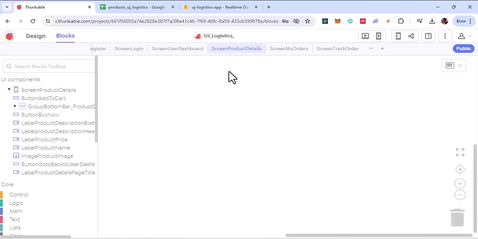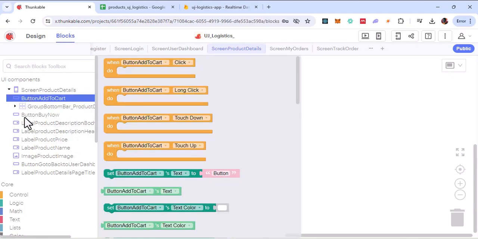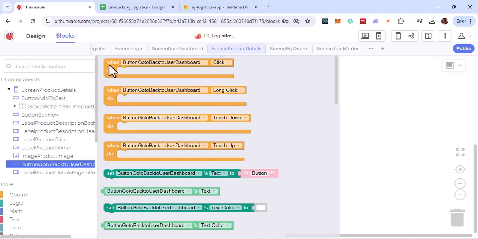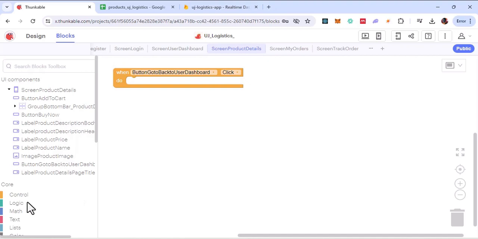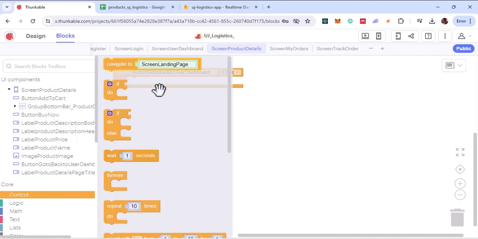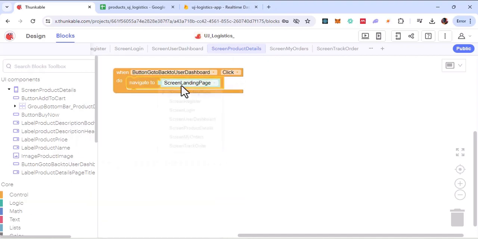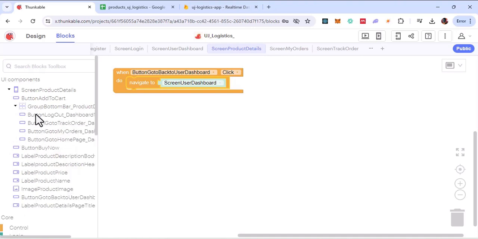So we'll come to the blocks, make sure that it is the screen product details page that is active. So I'll go to button, I'll say button, go back to the user dashboard. When the user clicks on this button, what do I want to do? I want to navigate them back to the user dashboard. These are the easy tasks that we should quickly do. The user dashboard, and also all these group buttons, let's quickly go into them.